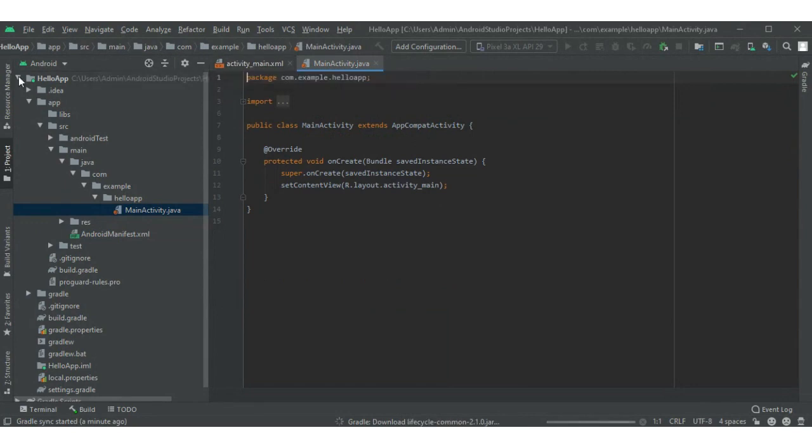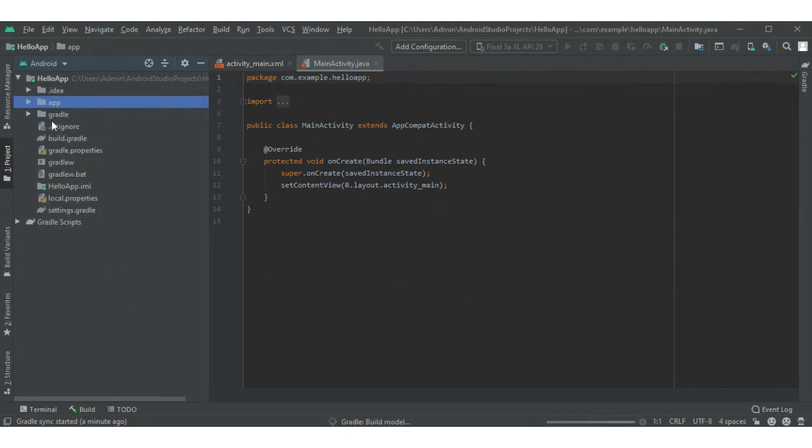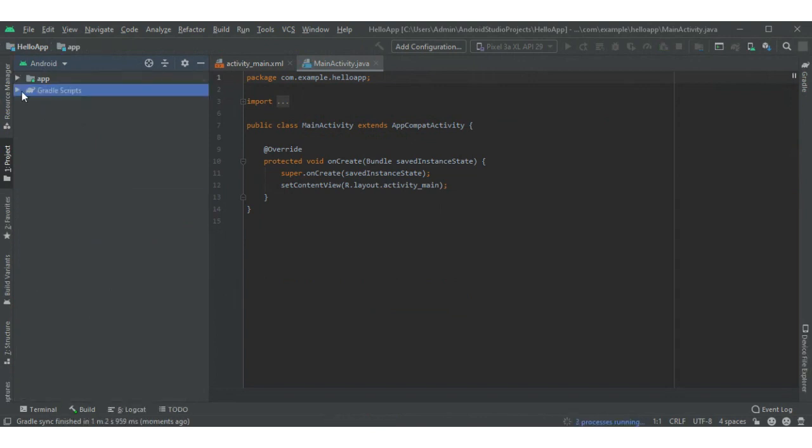But if you go back to your app, before you open that, these are the two folders that you find in the application that will be created. You find these two files. So for the Gradle scripts, those are just the files for compiling your application.